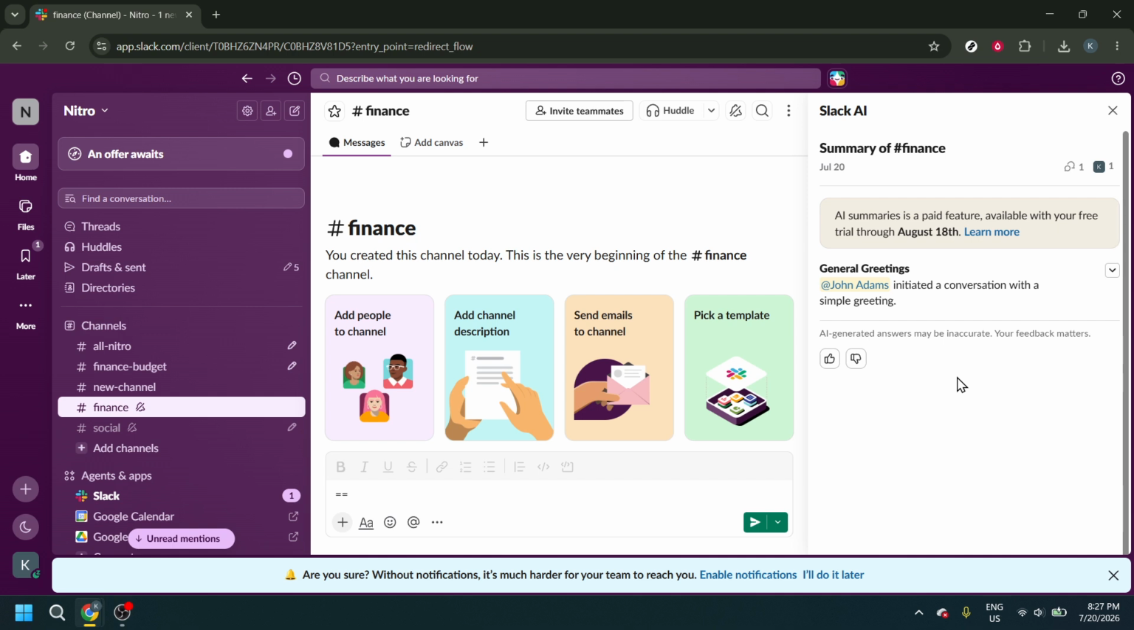And that's it. To summarize a channel in Slack, open the channel, click the three-dot menu, choose Summarize Channel, and then select a time frame such as Last 7 days. It's a simple feature, but it can make staying informed much faster and more manageable.